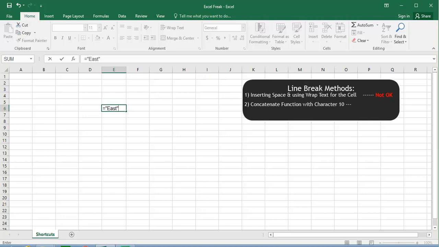And here to insert a line break, I am putting in character 10. Character 10 has a functionality of adding in a line break in whatever formula or function we go ahead and use it. So here I have character 10 and I want to join it with my second word which is West. And I can go ahead and hit enter and I can click on this cell and I can click on wrap text and I can see that East is in this one line, West is in the second line, however within the same cell.